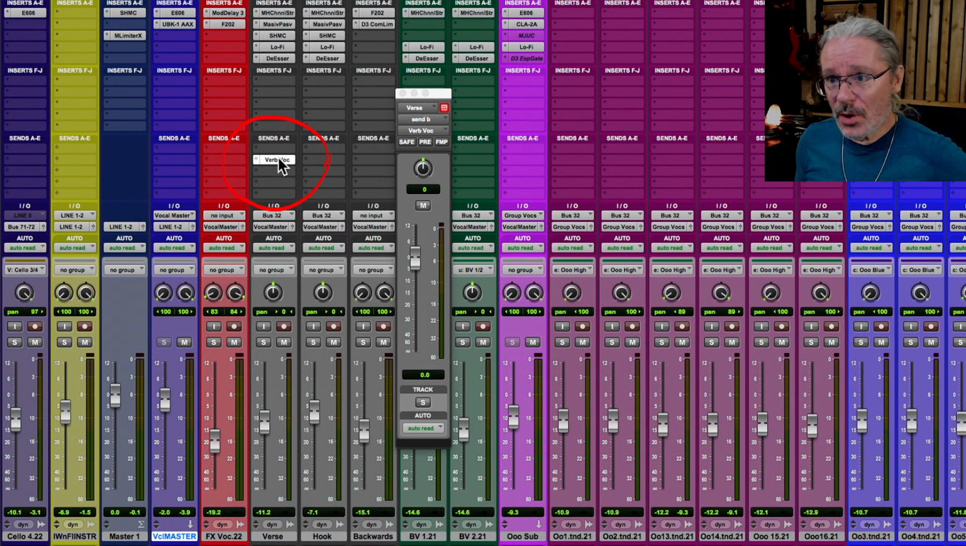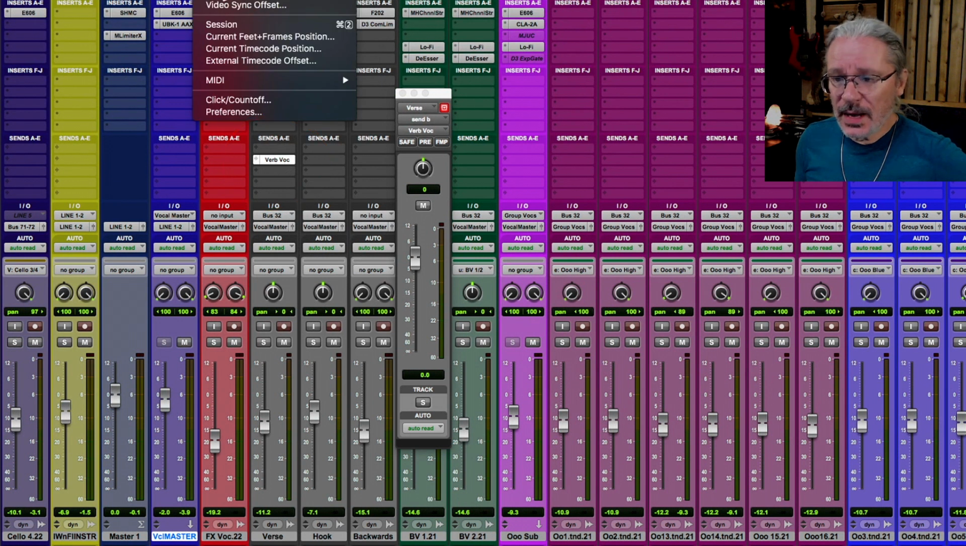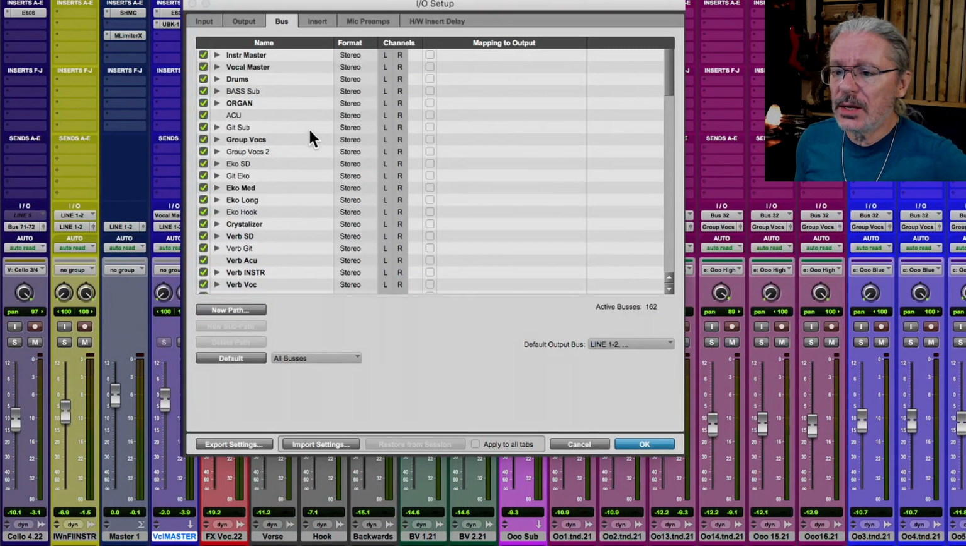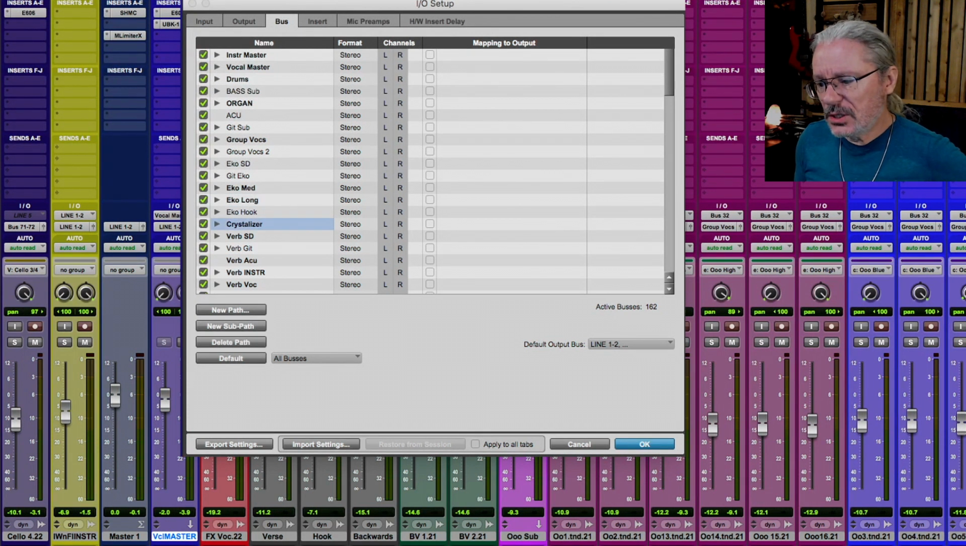It says vocal verb. I did this by going to my in-out setups in Pro Tools, and you can see right here, instead of these being numbered, I have specific things that I named that I know I'm going to be using. Vocal master, echo, guitar, snare drum, echo, medium, whatever. You can name these things anything that you want, and it just makes it easier to find things and work.